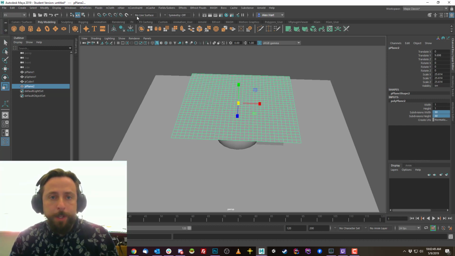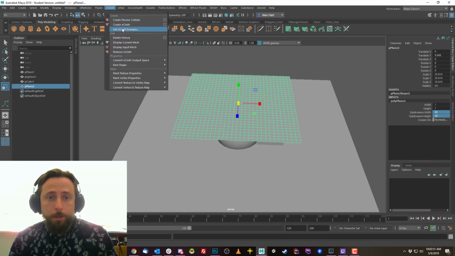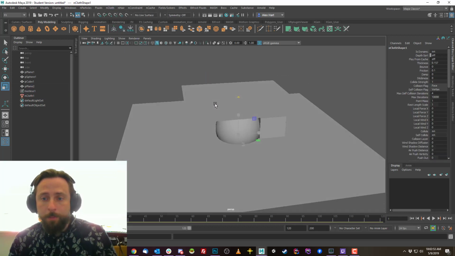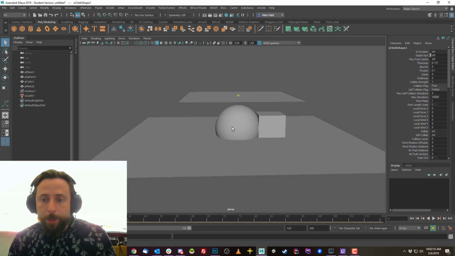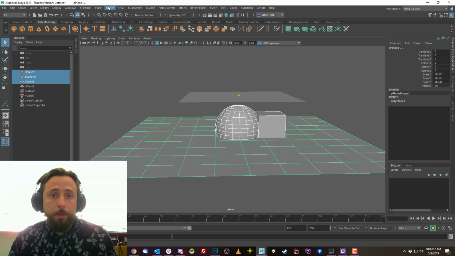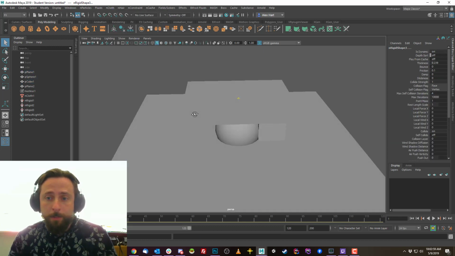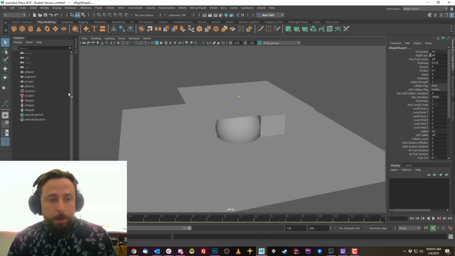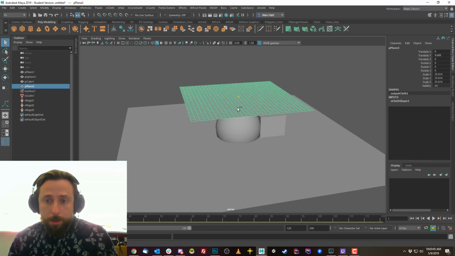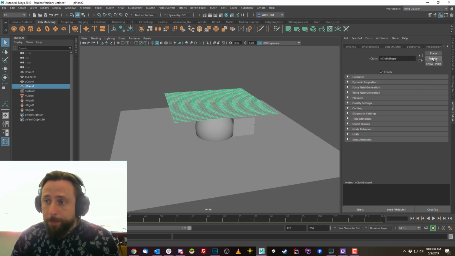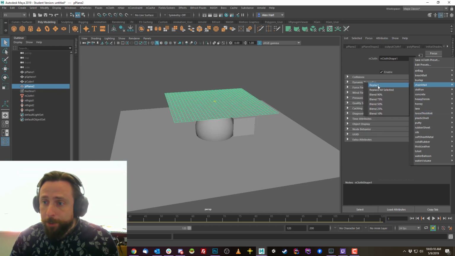In the effects menu set, I'll do create nCloth. And for the objects underneath, I'll do nCloth create passive collider. And I want to set some properties for this. There happens to be a preset for chainmail, so I'll just use that.